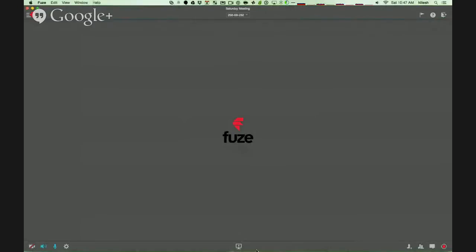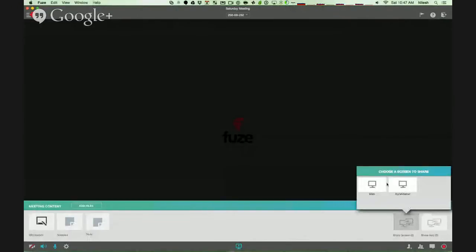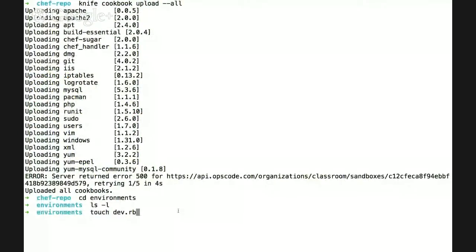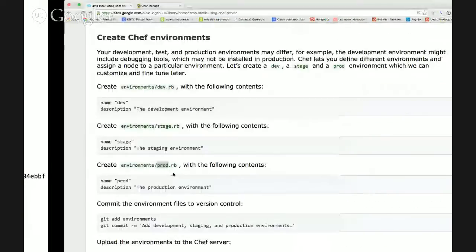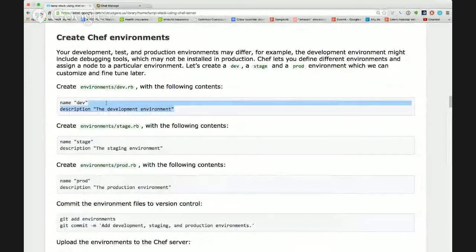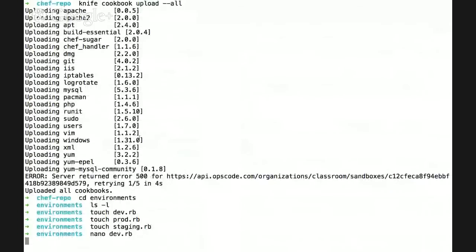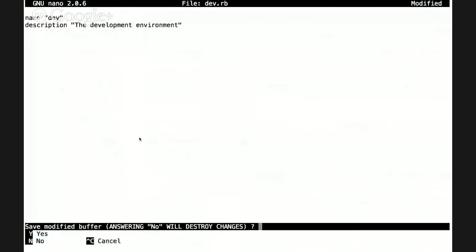So back to my screen. What I'm going to do is create these 3 files: dev RB, production RB, and staging RB. I created 3 files. And what I will also do is to drop in these content. So this content goes to the dev file. So we'll go to nano dev and drop it and save it.